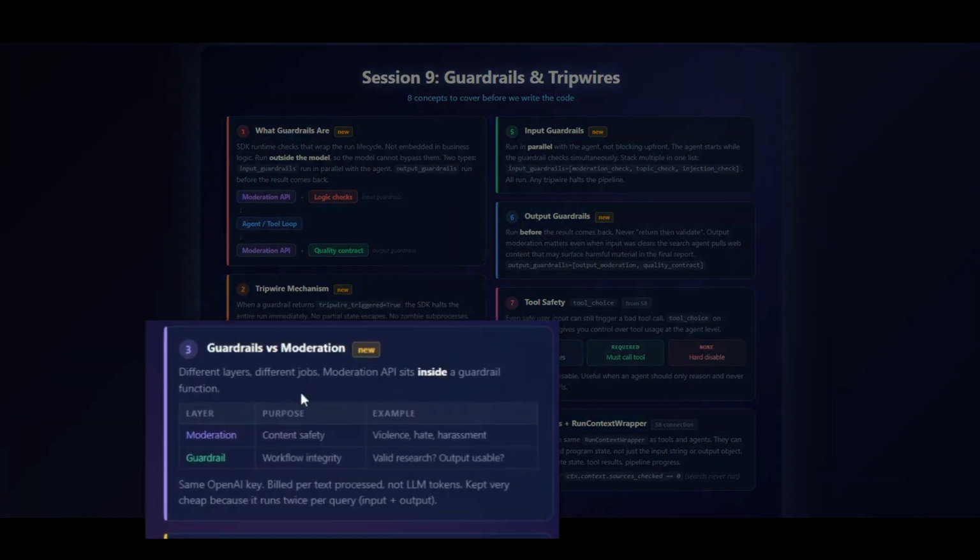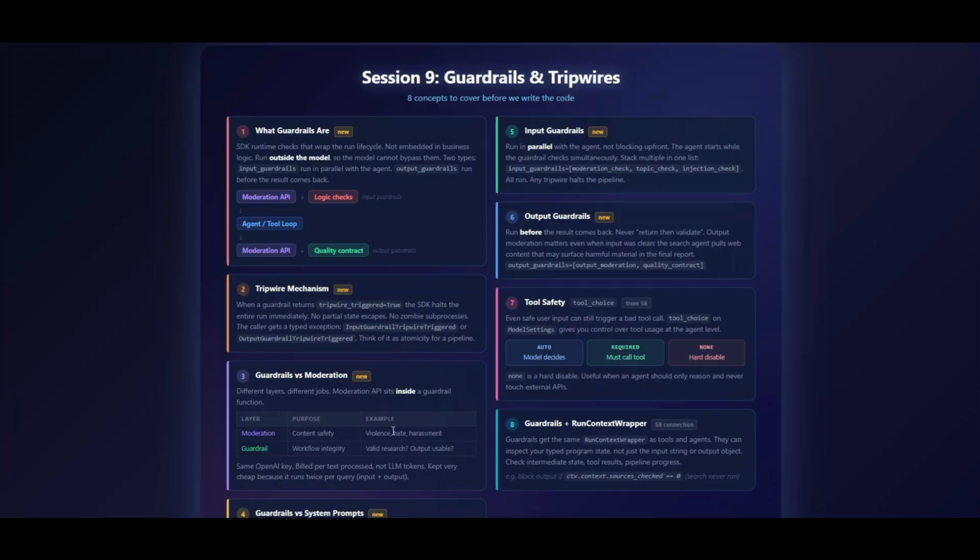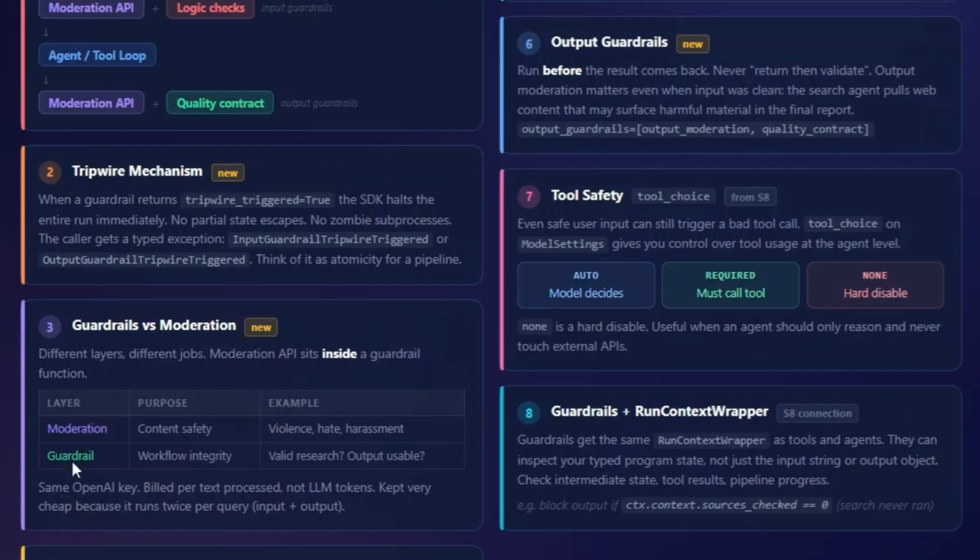Guardrails versus moderation. They are different layers and do different jobs. There is the Moderation API which OpenAI provides, which sits inside the guardrail function. Moderation's job is content safety, so that there are no biases, no harmful content, no violence, hate, or harassment related content, which can be provided as input to the LLM or can come as output also. And the guardrail function is different.